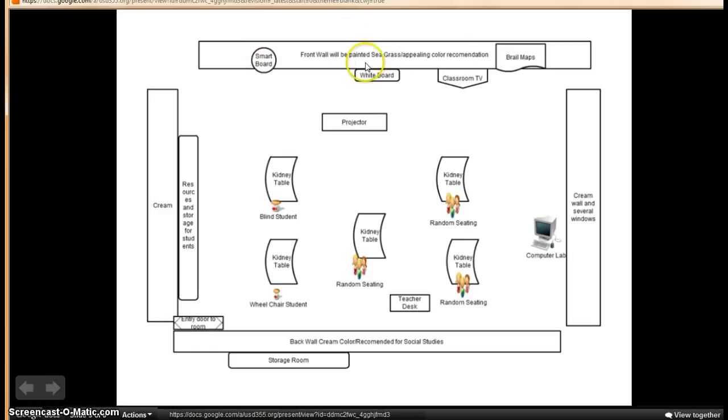This is the seagrass wall. This is the cream wall, but it has several windows, so only the bottom frame and the top of it. Almost the entire middle section is nothing but windows. This back wall with cream color, and right behind the teacher's desk is where the control panel is located. And this is resources for the storage of the students. This is where they enter, so the student in the wheelchair can just go straight to his table.